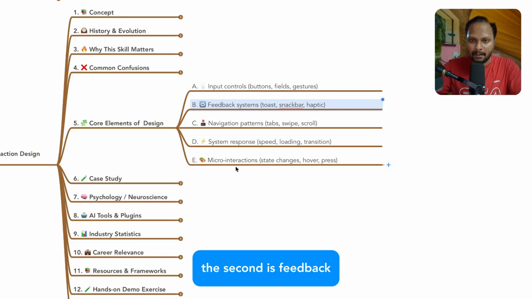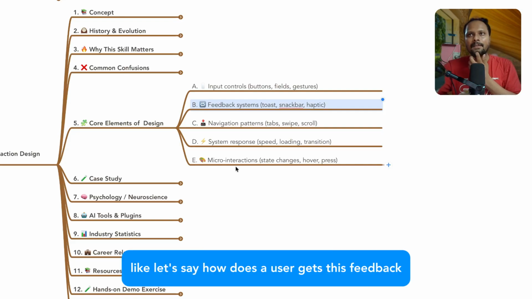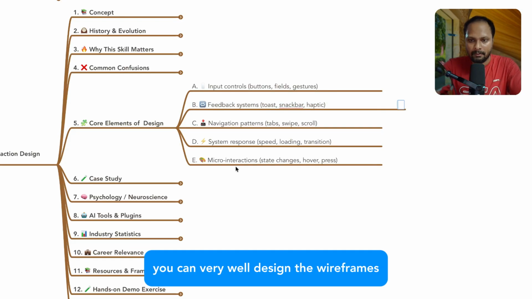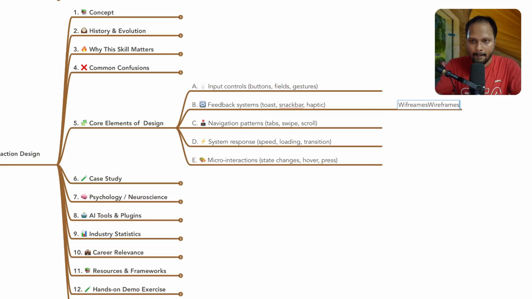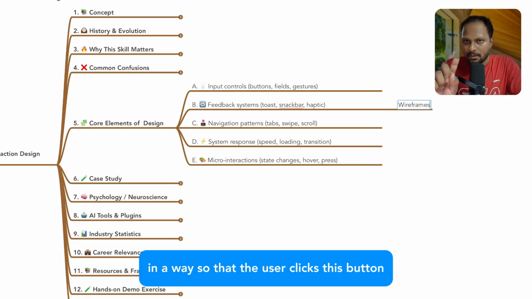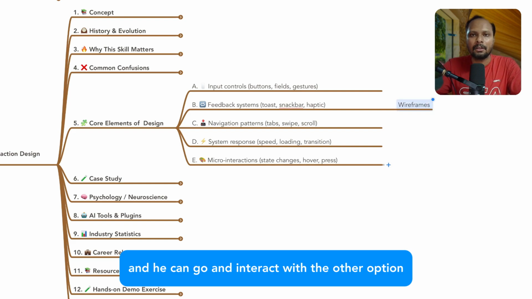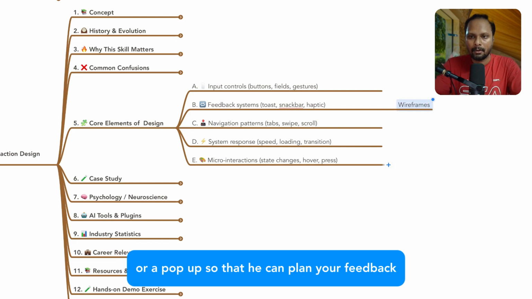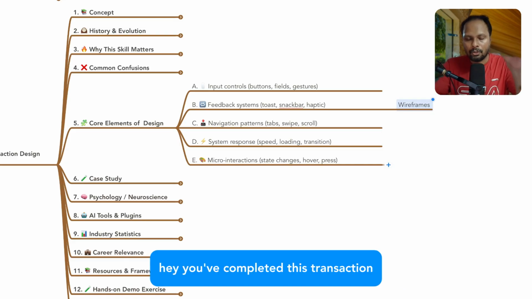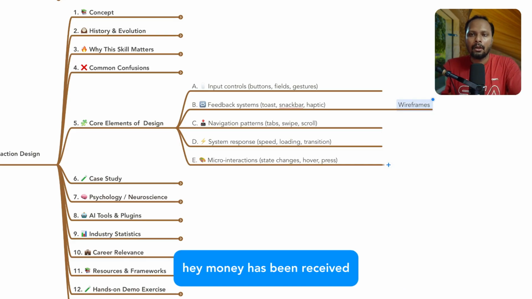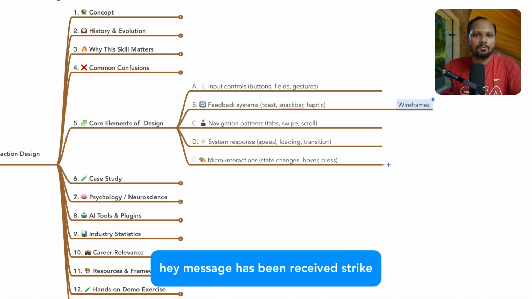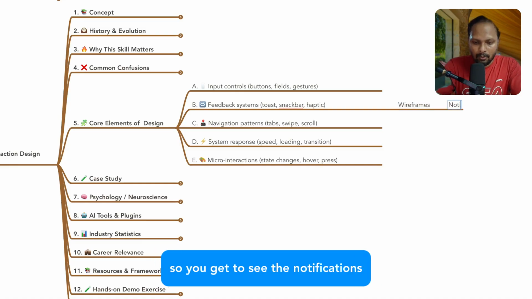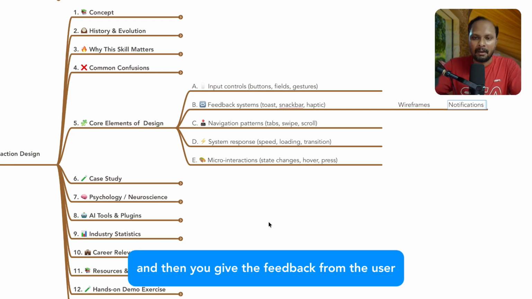The second is feedback. How does the user get this feedback? You can very well design the wireframes in a way so that the user clicks this button and can go and interact with the other option. And this gives him something like a notification or a pop-up so that you can plan your feedback. Hey, you've completed this transaction. Hey, money has been received. Hey, message has been received, right? So you see the notifications and then you give the feedback to the user.